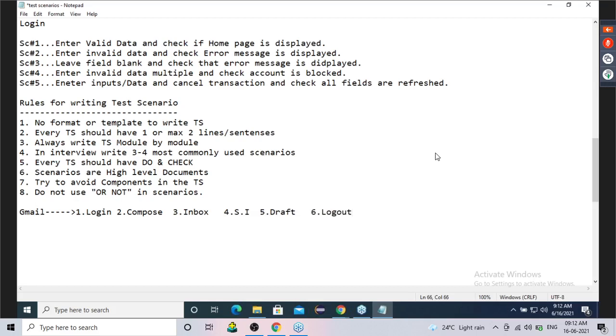Listen carefully. Now, very important. Guys, one more rule I have not written here. Okay, let me write it here. Always write the test scenario module by module. So when I say module by module, first you should write scenarios on login, then Compose, then inbox, then sent item, then draft, and then logout.